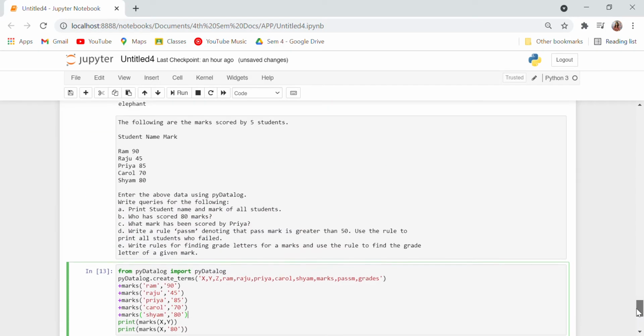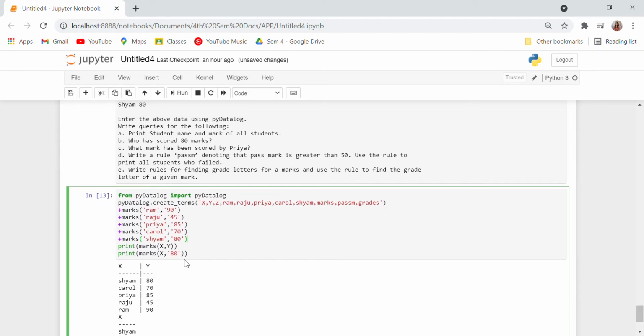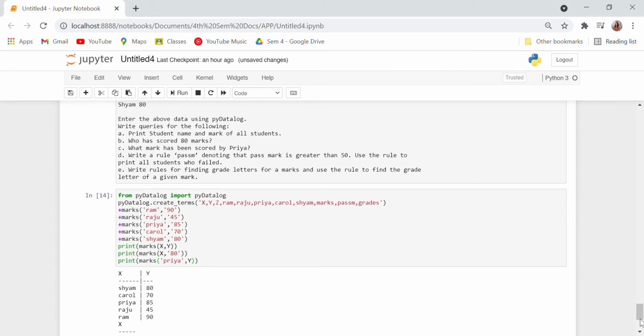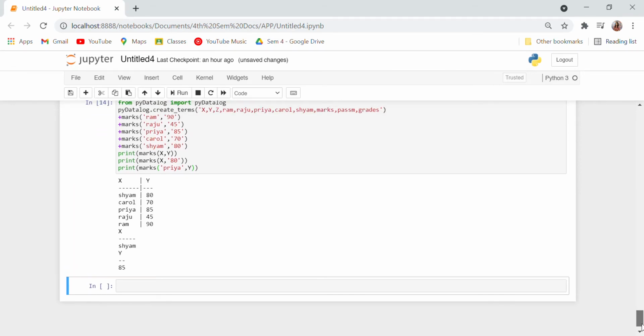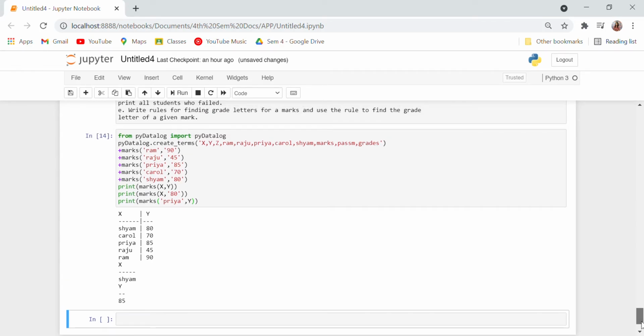Now, the third question, we have to write what marks has been scored by Priya. Now, I'm sure you must have understood how we'll do this. We'll go print marks, and since for the x column we are defining the value this time, I'll write Priya in the x column, and so we have the marks of Priya, that is 85.